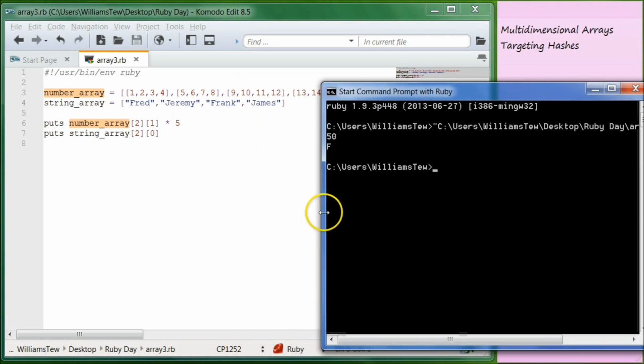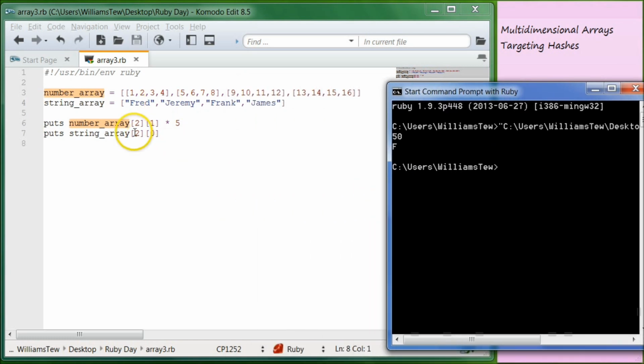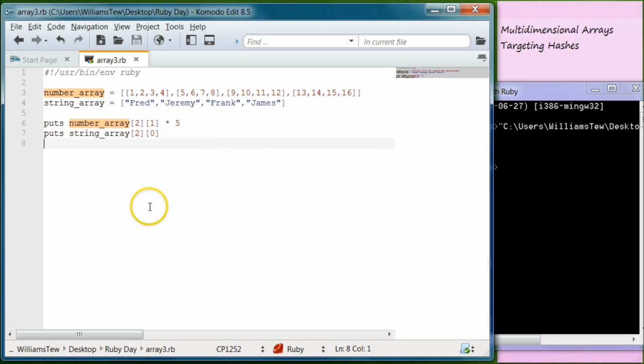Okay, so what it's done is it's gone to the third item in our array, our first array, which is this overarching one right here. So it's gone into this one right here, the 9, 10, 11, 12. And then it's gone to the second item within that array, which is this 10. And then it has times that 10 by 5, and it's returned 50.